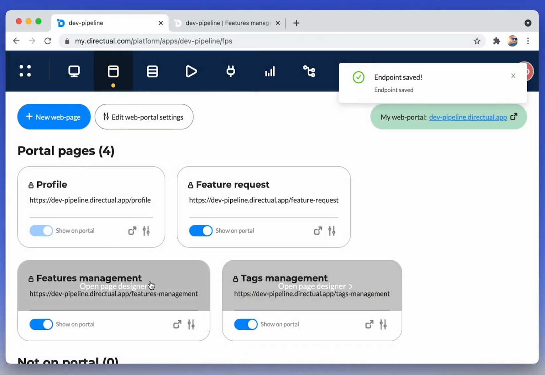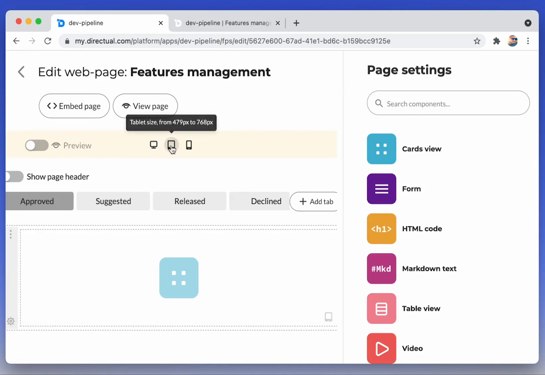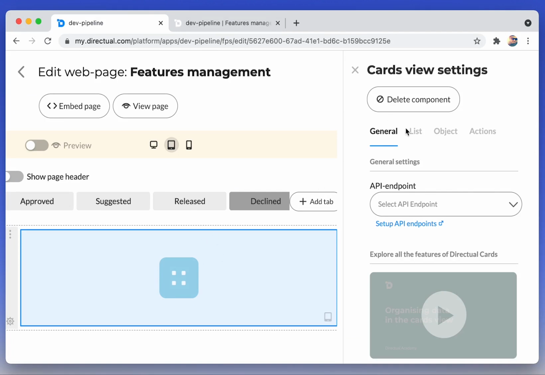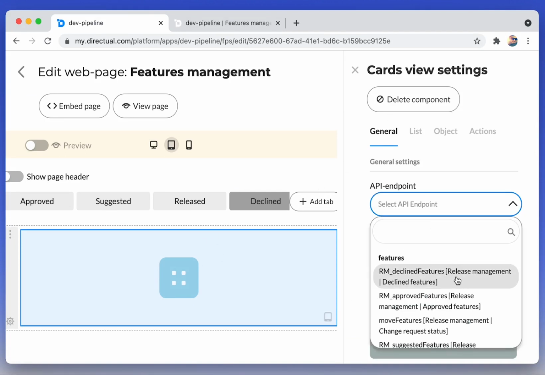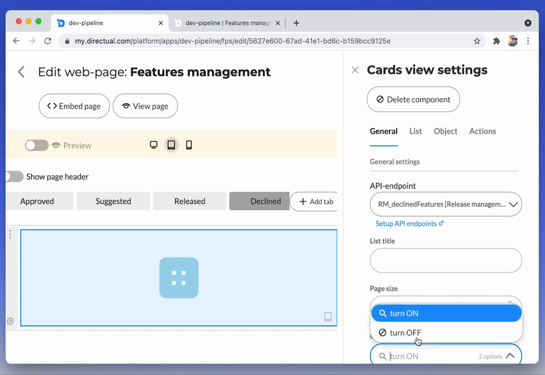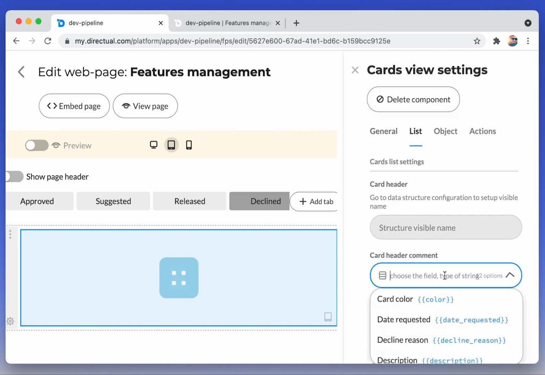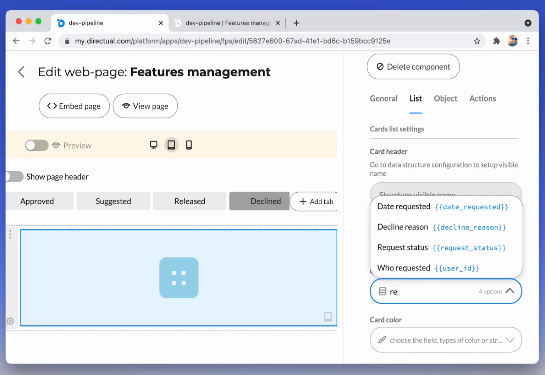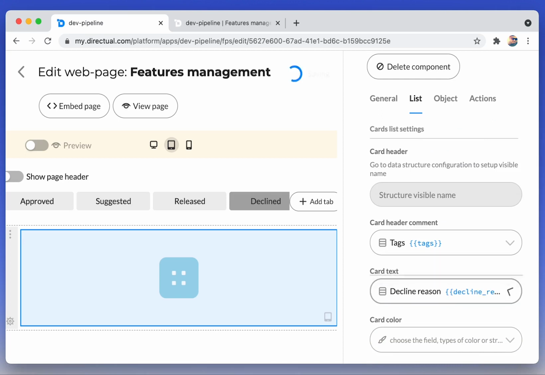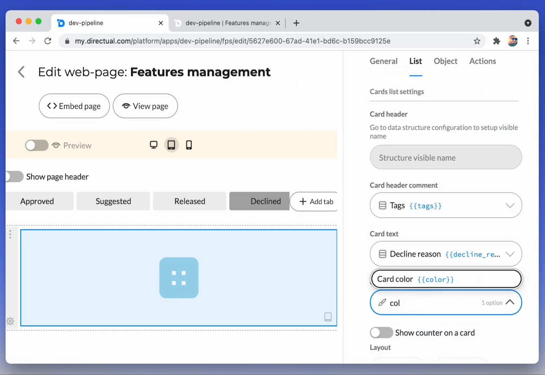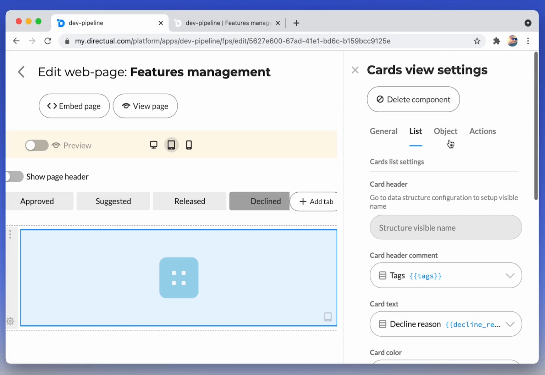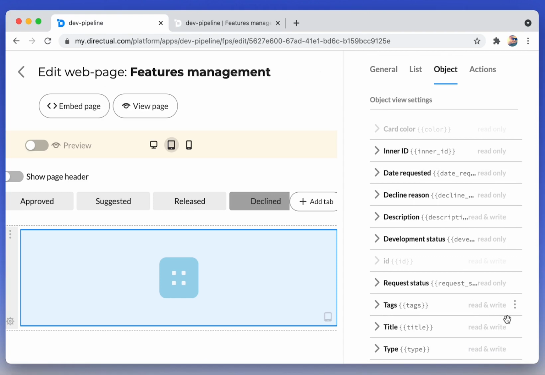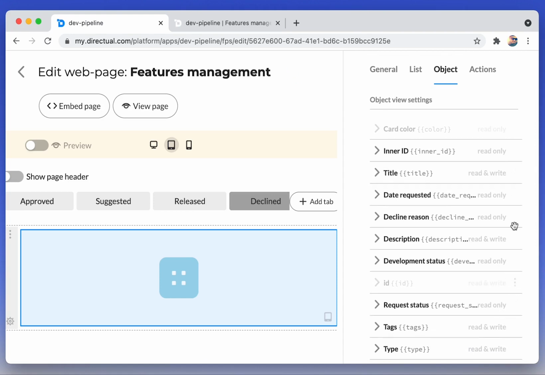Then we're going to web pages, features management, the third tab on the page, the fourth tab on the page. Declined features, then turning off the quick search at once, setting up the card view. And here on the card I would love to show the reason of declining. And as usual, the card color, border, and setting up the order of the fields: inner ID, type, description, and title at the very top.